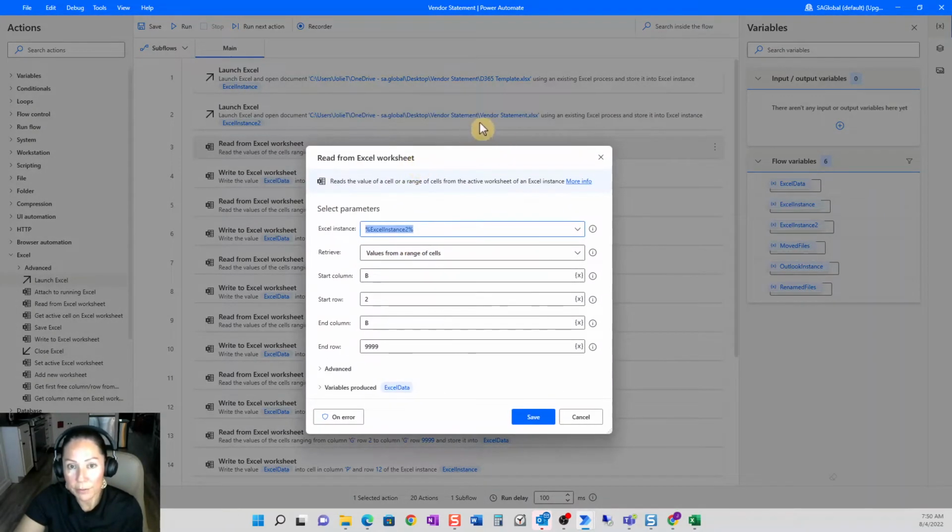So we're going to read from the customer statement, column B, starting row 2. And then I said end column is also B, and we'll just end 999. You have to have something here. I don't think you're going to have 1,000, 10,000 invoices. But if you do, you can always change this.